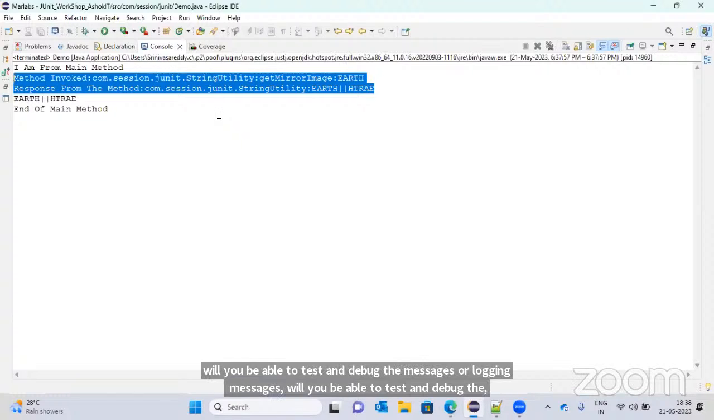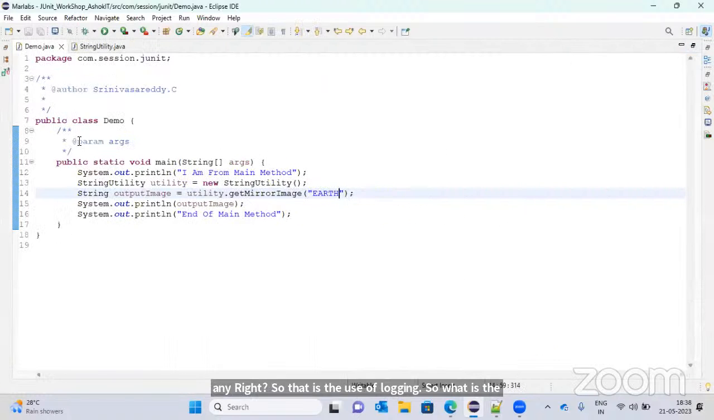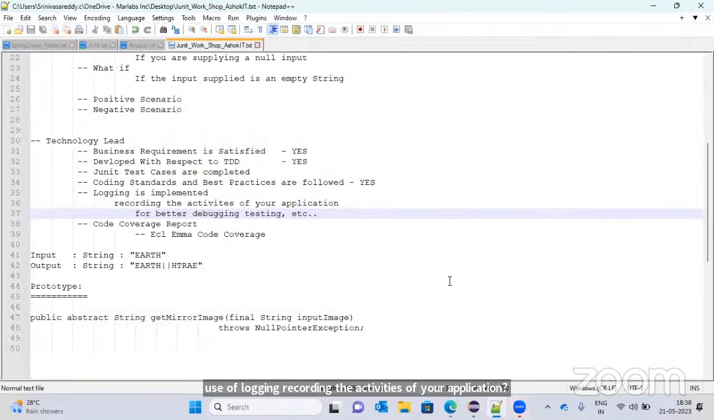So that is the use of logging. So what is the use of logging? Recording the activities of your application, right? So hope you understood, right? Till now understood, right? Guys, any questions here? Oh, very good. Everyone, please respond. Okay. Can you explain again that logging scenario? Just give me a minute, okay?